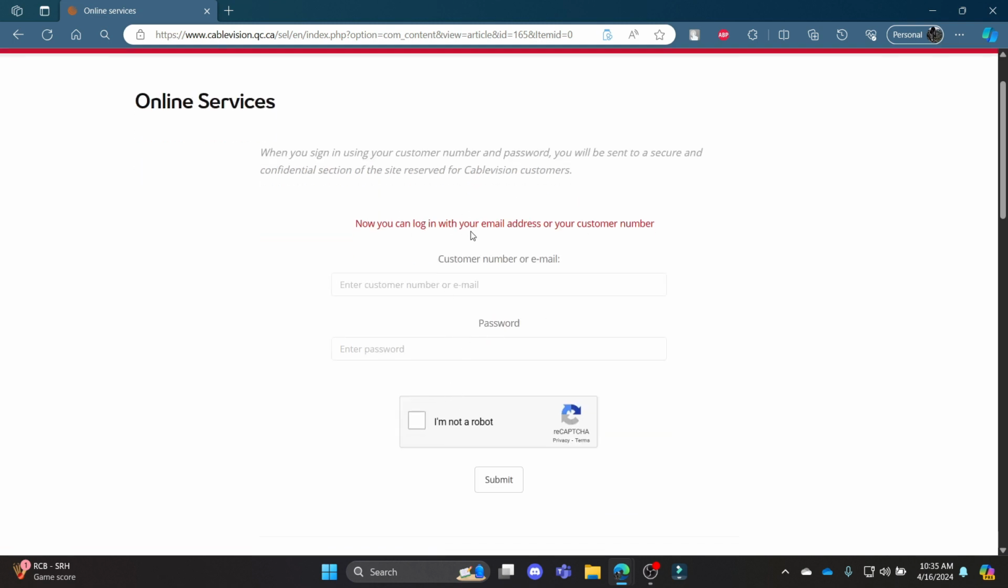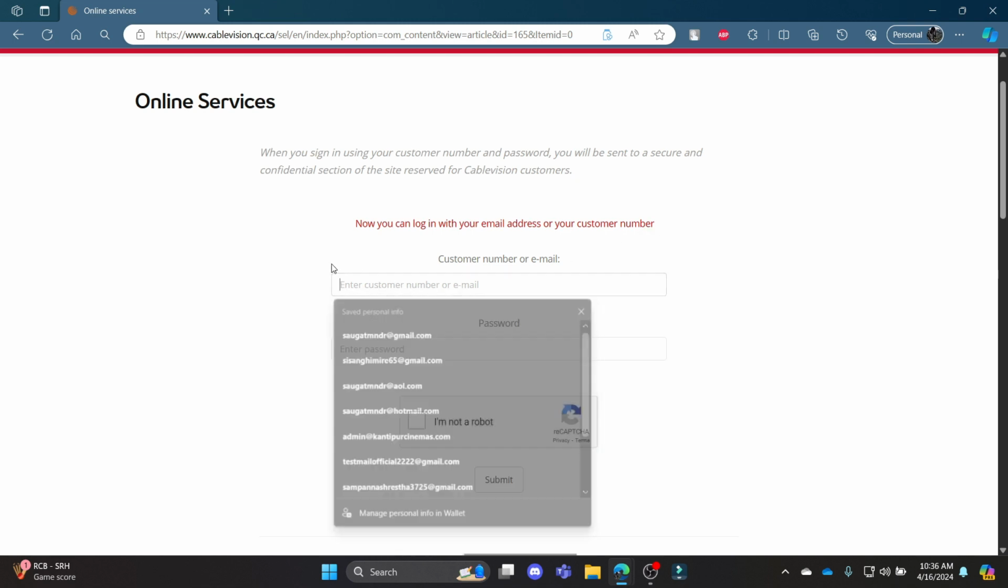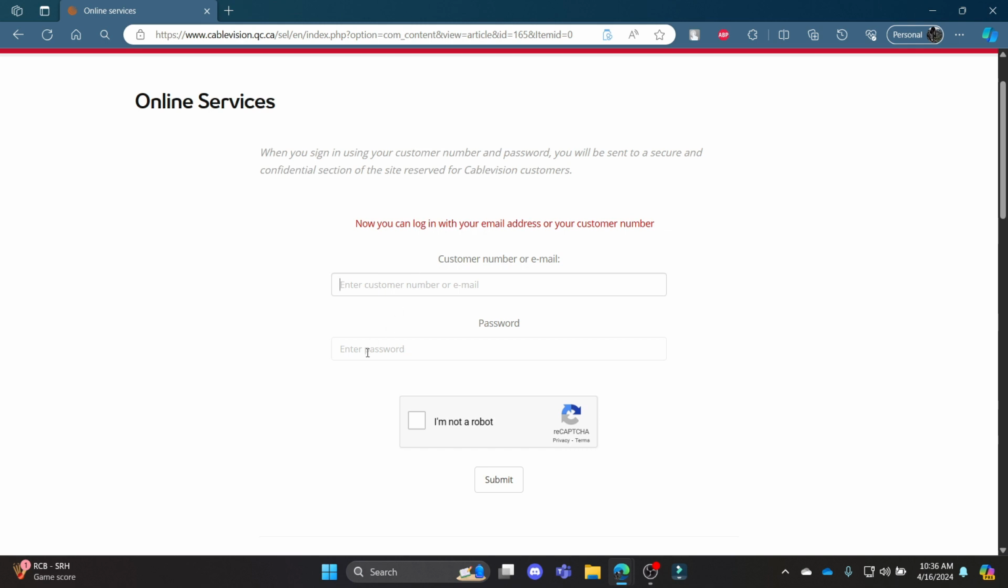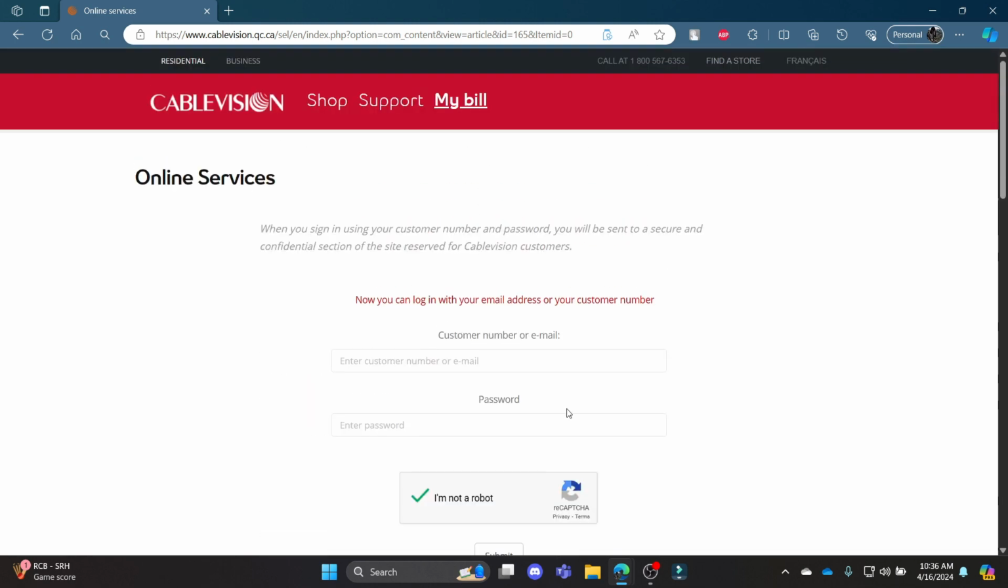Now you can log in with your email address or your customer number. So go ahead and enter your customer number or your email in this section over here and write down your password of Cablevision, and click I'm not a robot and then click submit. This way you can log into your Cablevision account successfully.